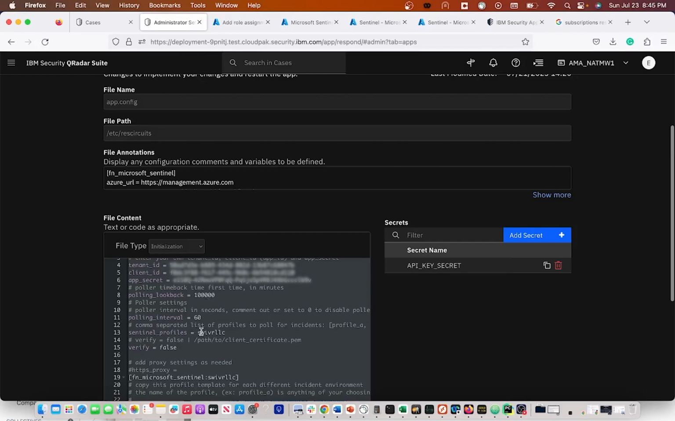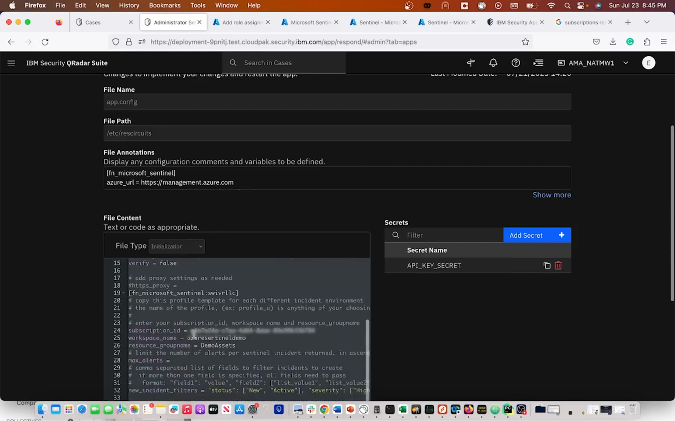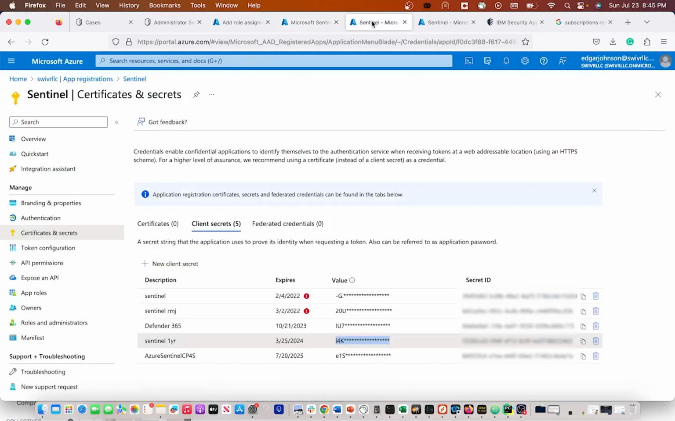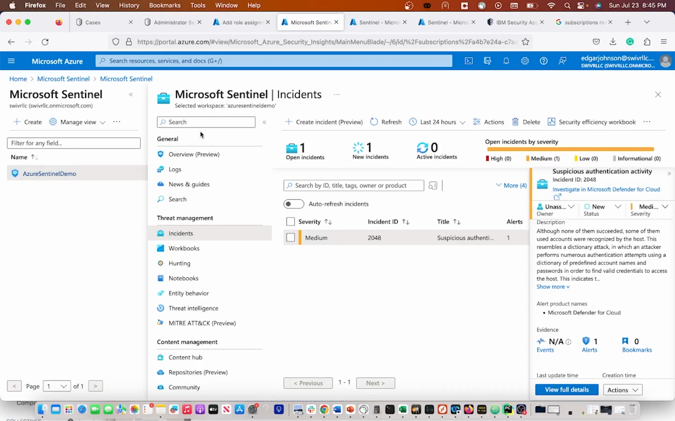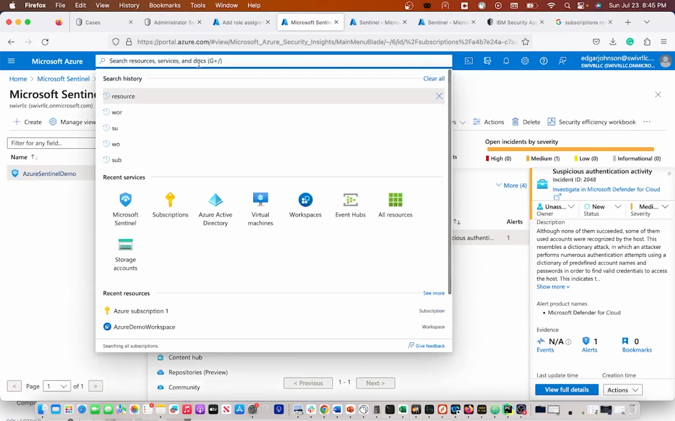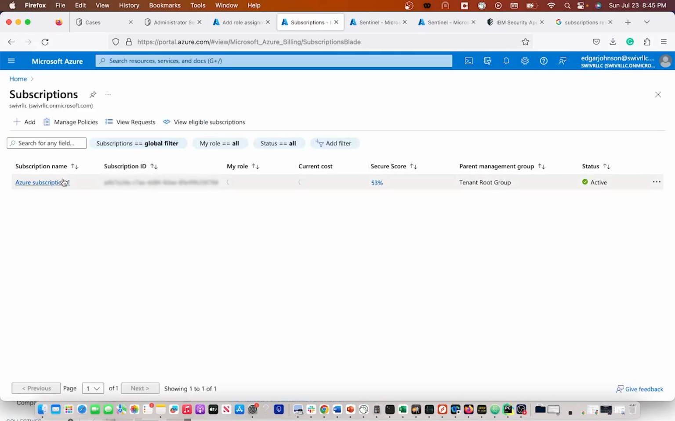For Sentinel profiles, mine is Swiver LLC, and then you need your subscription ID, your workspace name, and your resource group name here. So I'm going to show you how to get all of this relatively easily. If you go to Sentinel, and actually I'll go to the actual app, you'll see this selected workspace, Azure Sentinel demo. That should correspond directly with my workspace name. Next, you're going to need the subscription ID. You can find that information back in subscriptions. If you go to the search bar and type in subscriptions, and you access your subscriptions, you should be able to see the subscription ID. So that should cover that.